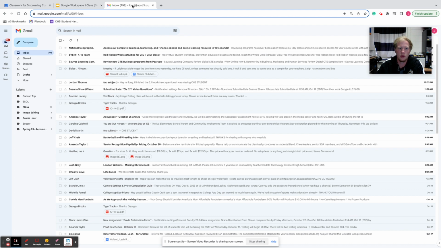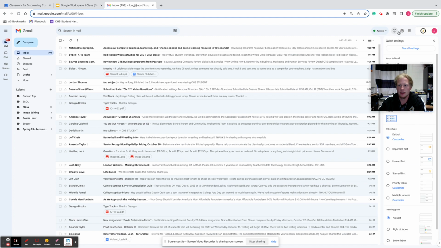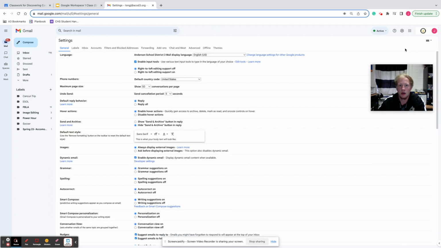Okay, so first of all, you're going to want to open up your Gmail. All right, and if you look over here in this top right-hand corner where I'm circling my cursor, you're going to see this little gear wheel. Okay, this is how we're going to access our settings. Now, it may pop up like this. We want to click See All Settings.